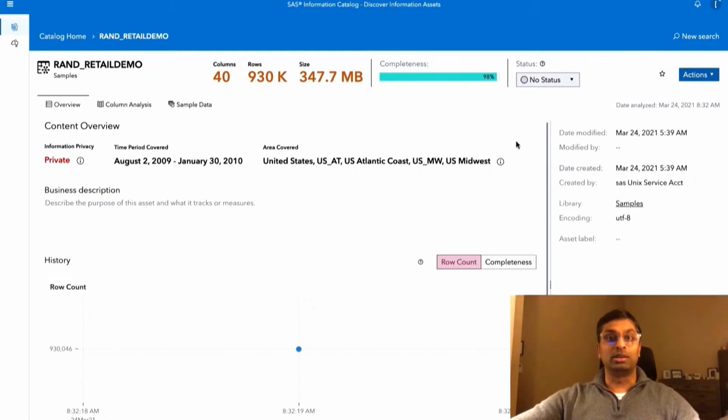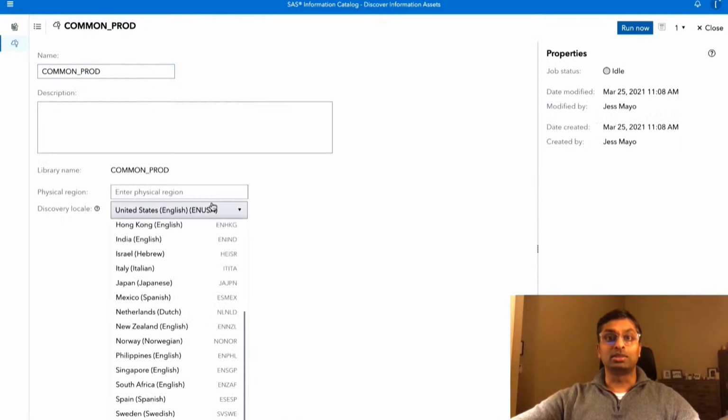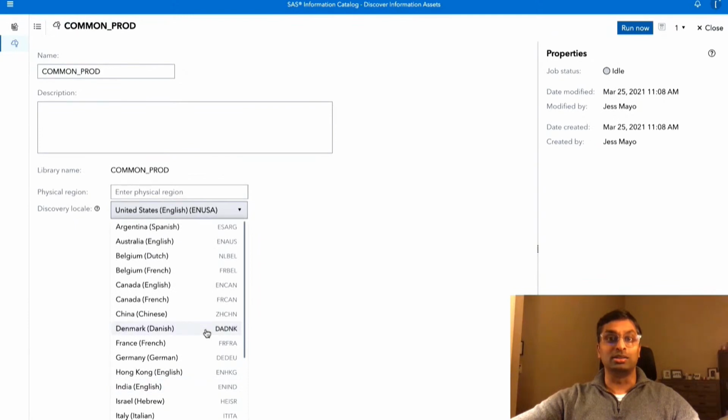And the fourth, multiple locale support. Now admins can select locales across the globe to semantically identify field content and field name for columns in the tables. This is part of the SAS QKB, the Quality Knowledge Base.